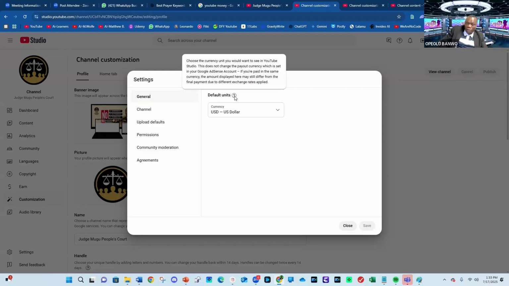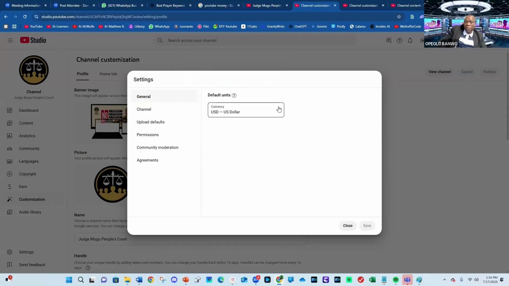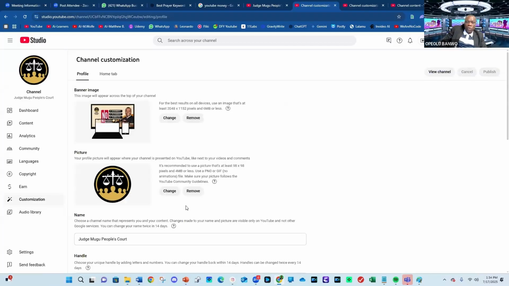You can set yours at whatever you want. This is just about how much you want to see on your account when they start posting your money. If you want to see it in dollar, if you want to see it in Naira, that's up to you. Me, I'm a dollar guy. Okay. So that's that.